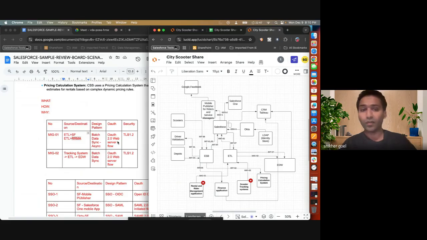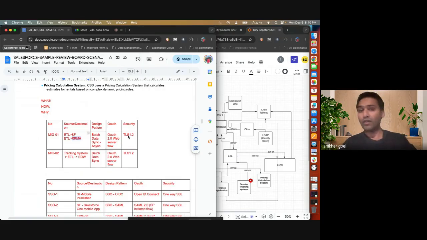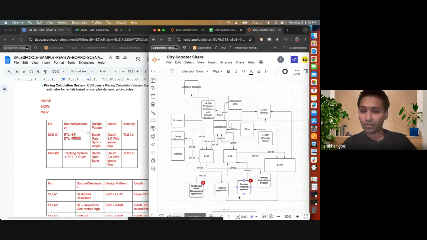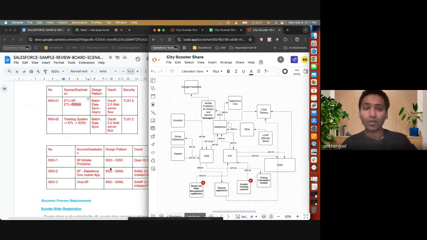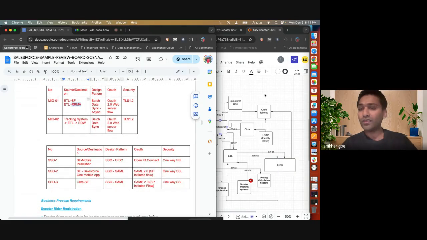OAuth 2.0 web server flow would be used by Informatica, and the security layer would be TLS 1.0. Similarly, there's migration two, which will be done from the tracking systems, which I'm also decommissioning. Migration two would be done by ETL Informatica, and it will be loaded to the Enterprise Data Warehouse.